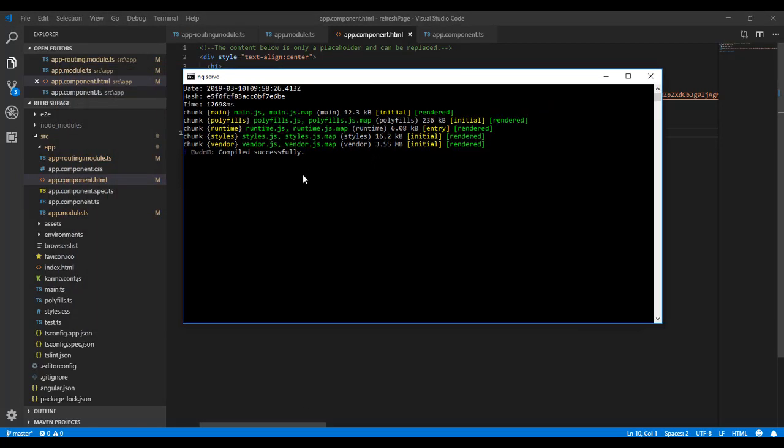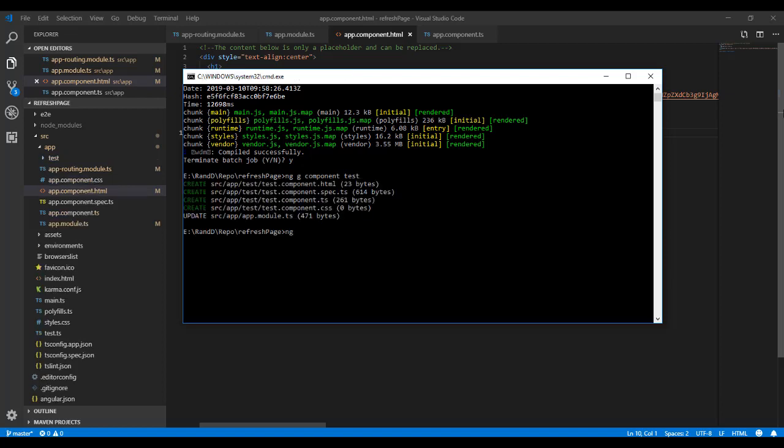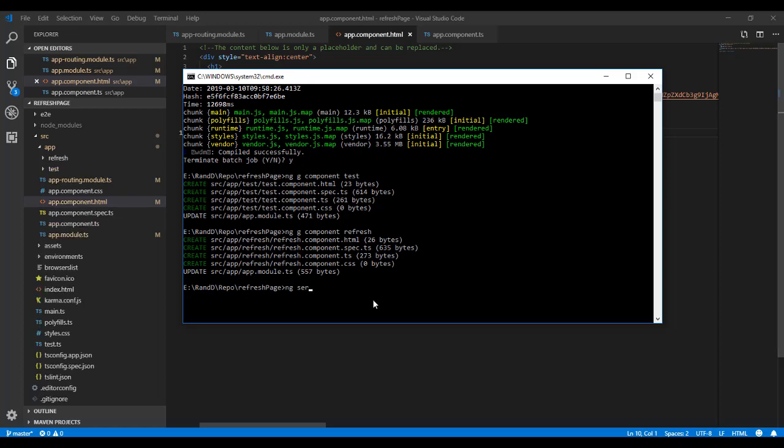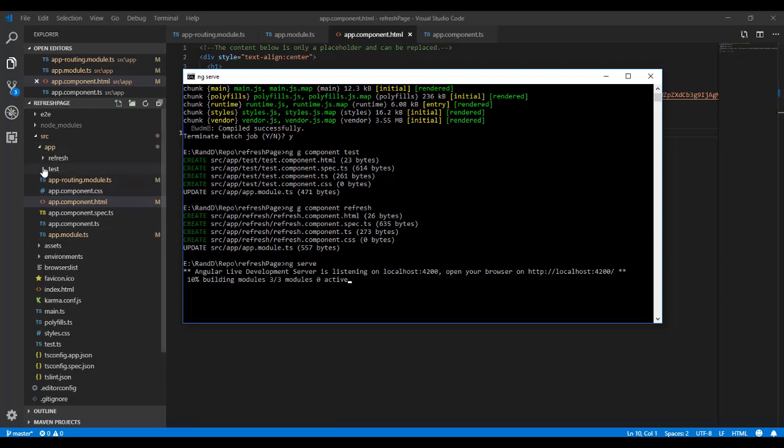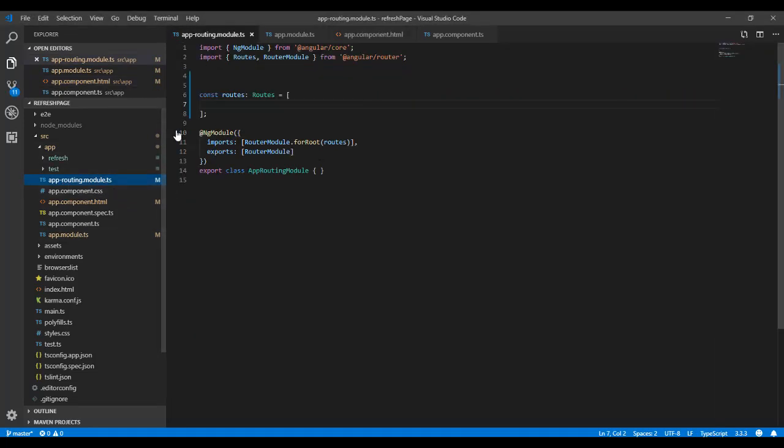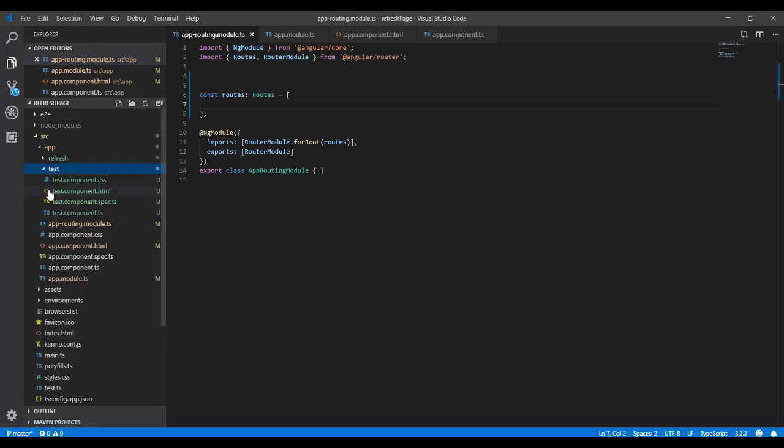Right now our application is running, so let me stop it and add the component through the Angular CLI commands. I'm going to add a new component, the test component. To add the other component, the refresh component, you can give any name, like dummy component or refresh component. Now let me run ng serve. Meanwhile it's running, let me show you the app module and the app routing module, where we have the two components, test component and refresh component.